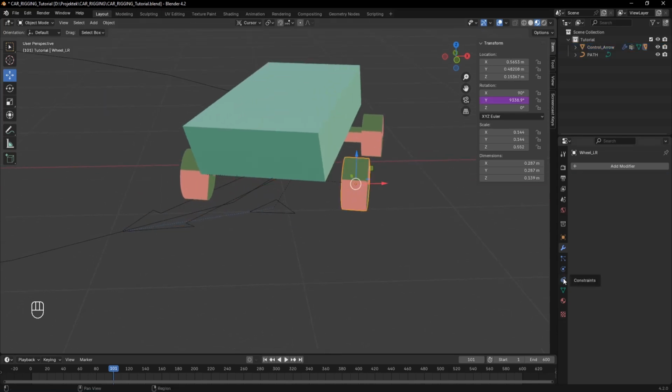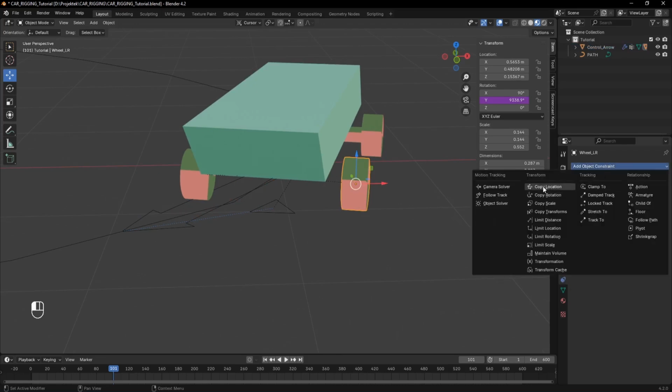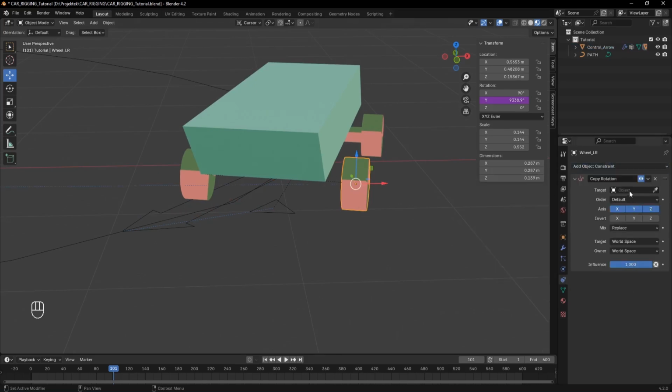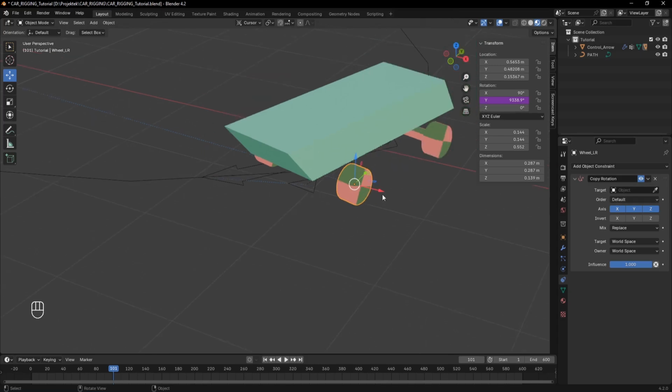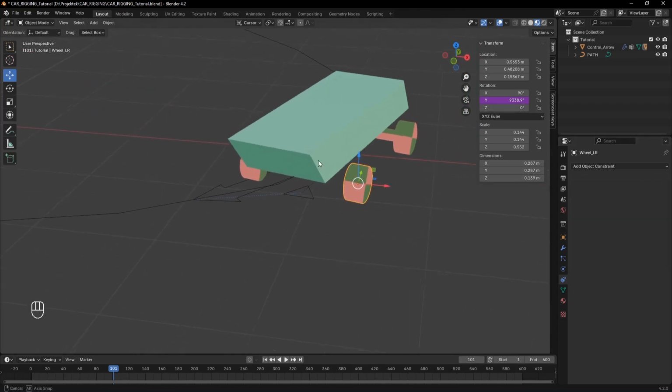One of them is to use a constraint, which is a copy rotation constraint. It can be really handy, but again, I found that in this case it cannot be used because the drivers and this constraint, like with the follow path, are messing with each other, so we can't really use it. It would be great, but we won't use that in this case.